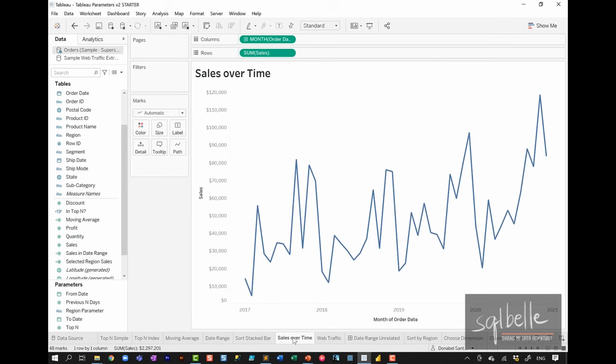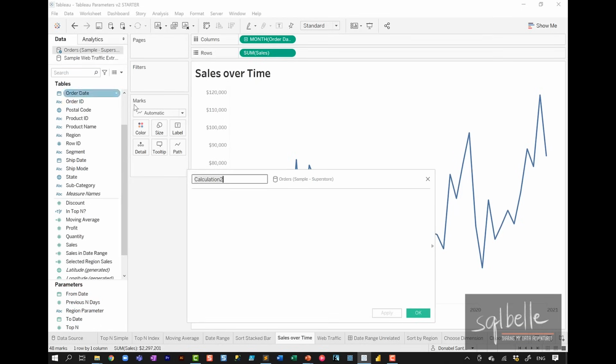So let's go to sales over time. Let's just reuse the from date and the to date that we used in a previous example. Let's say these are the parameters we want to use in our calculated field. So on the drop-down, create calculated field, and let's call this within date range. And this can simply be a Boolean value, a true or false value.